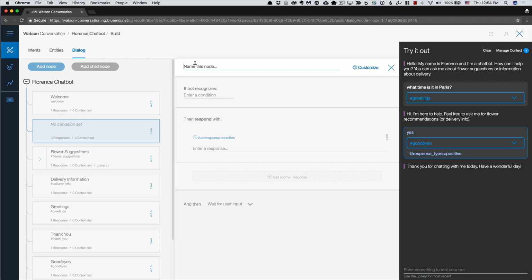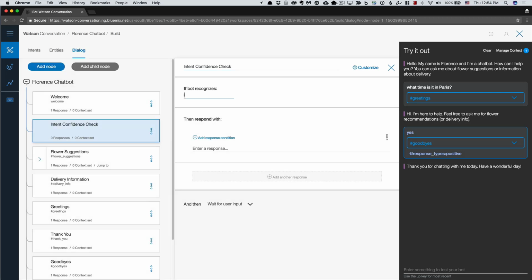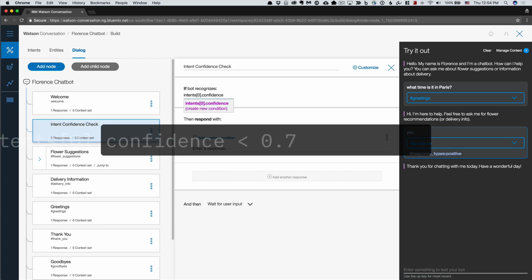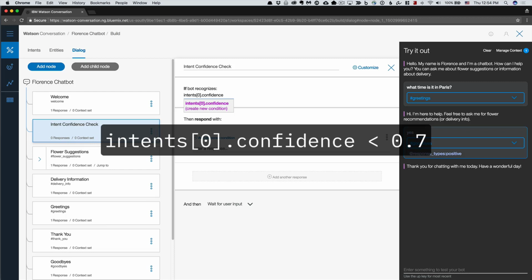We create the node as usual. We give it a name such as intent confidence check. For the condition, we can use intents, open square bracket, 0, closed square bracket, dot confidence less than 0.7.